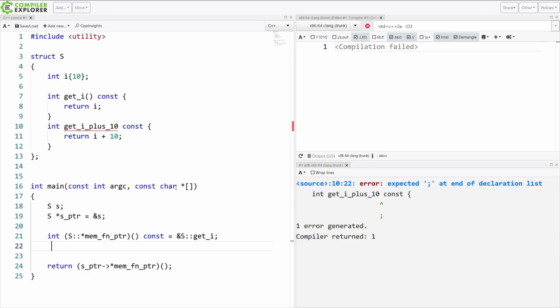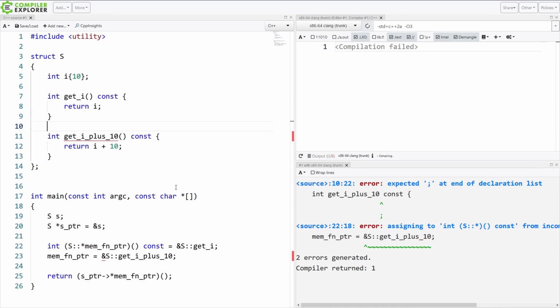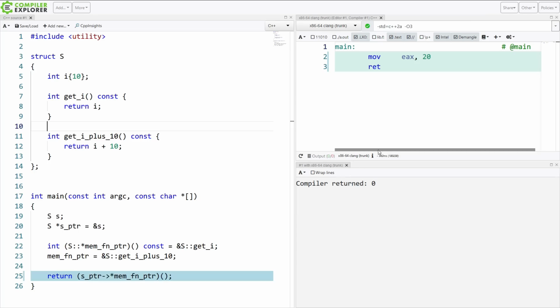I can, in fact, reassign my member function pointer. And now I can see I am returning 20 from main. That is, well, 10 plus 10. If I change the value here, then I will get 12 returned from main.